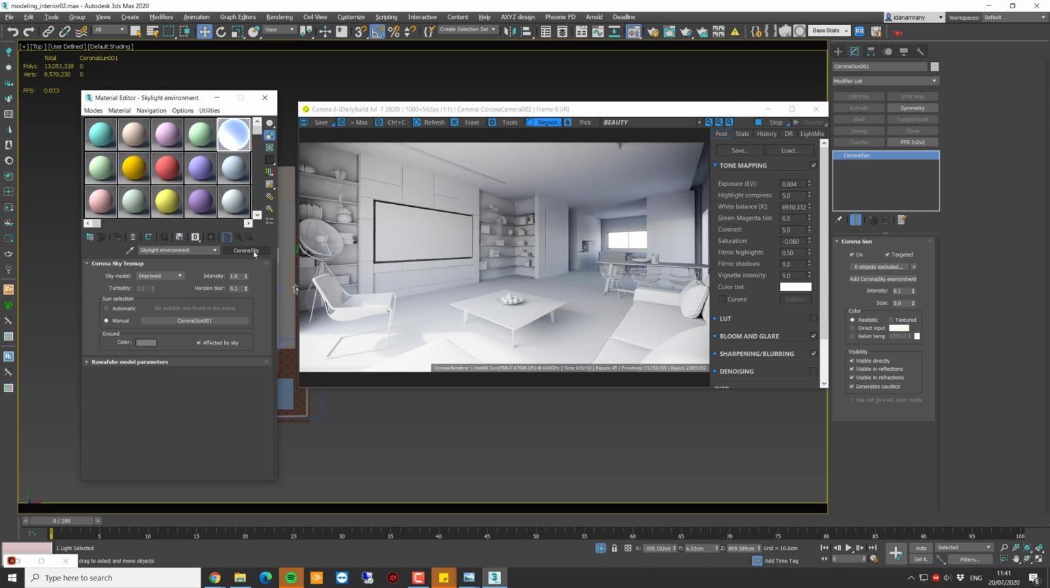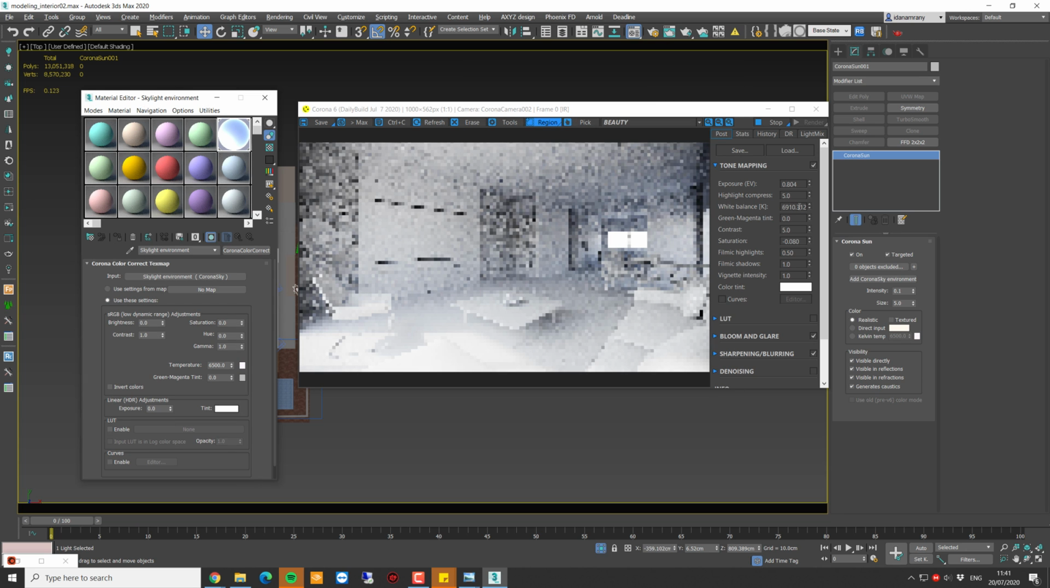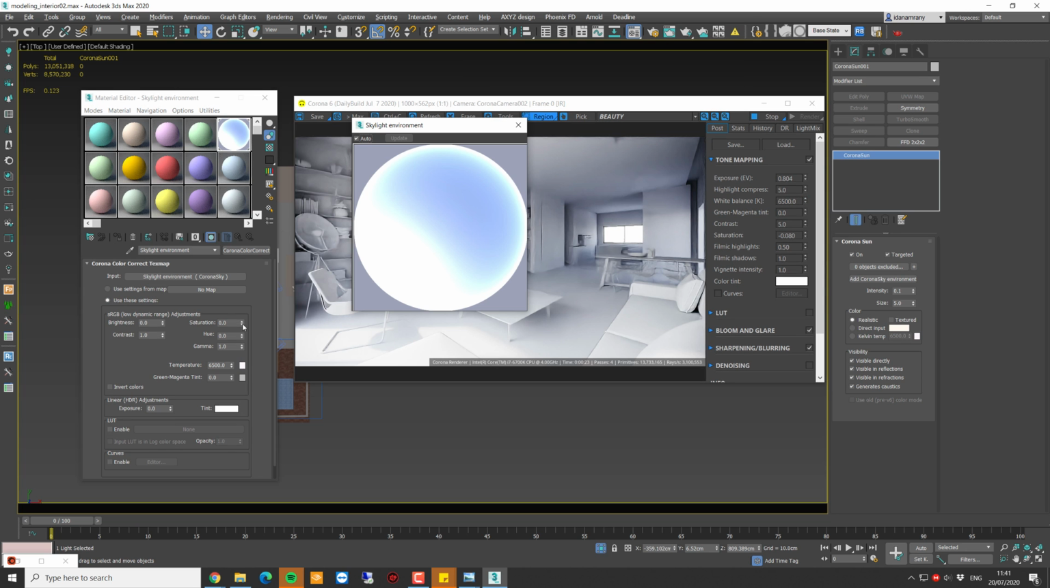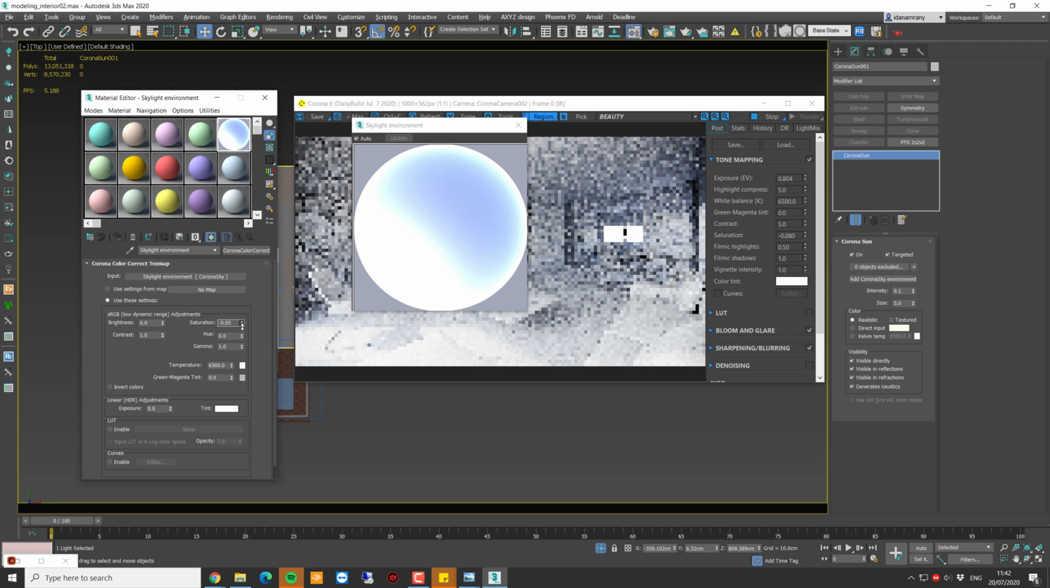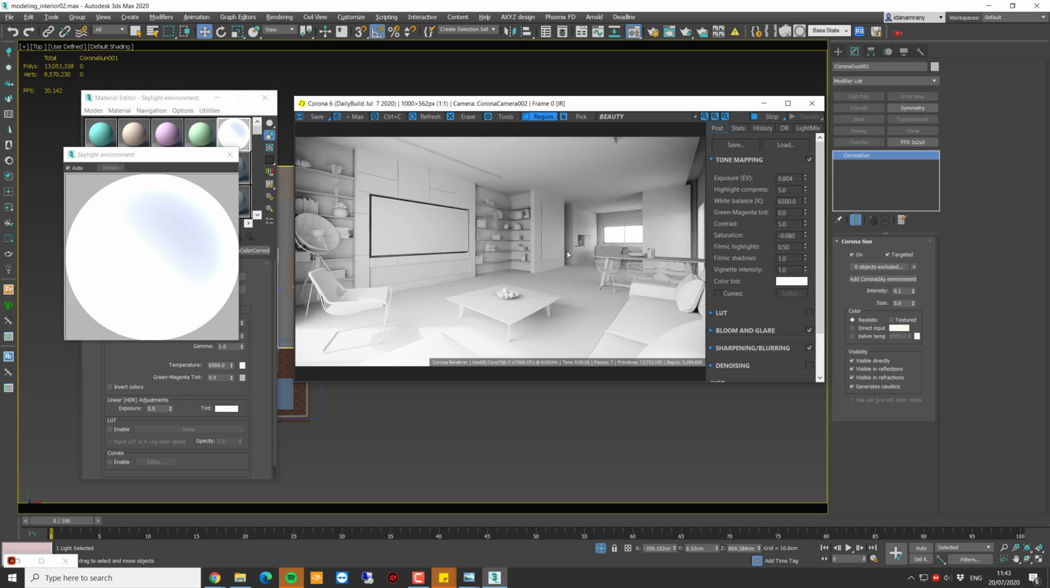So if we click on the Corona sky, add the Corona color correction, let's bring back the white balance. And now, much like, let's say, a cloudy sky, we can reduce the saturation of the sky. Like so. And that will give us this pure white light effect.